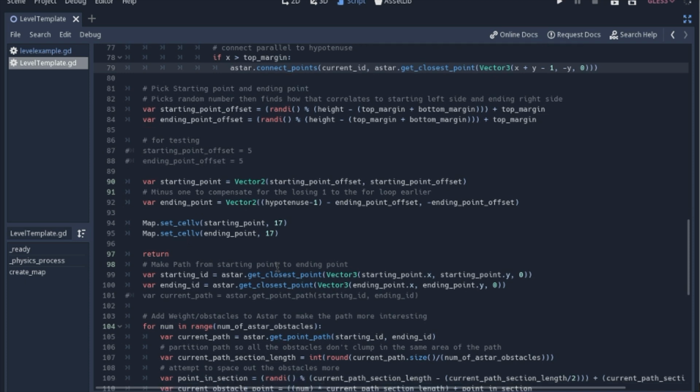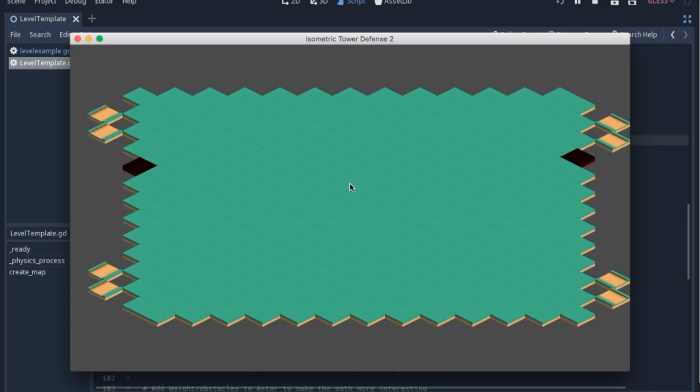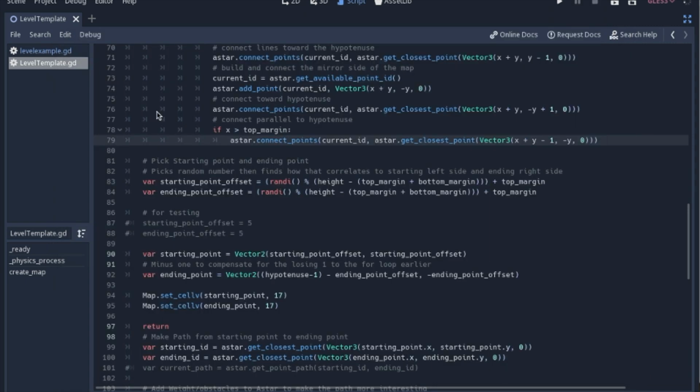So after we've made all those connections, we have to pick a starting point. I also use the margins on this because I don't want my starting point to be way up here in the corner. I think it'll just look better if it's at least partially in the middle. So again, we're going to find the offset, or how far down the map it's going to be, and we're going to pick a random number that's the height minus both of the top margin and the bottom margin, and then we'll add that top margin back on.